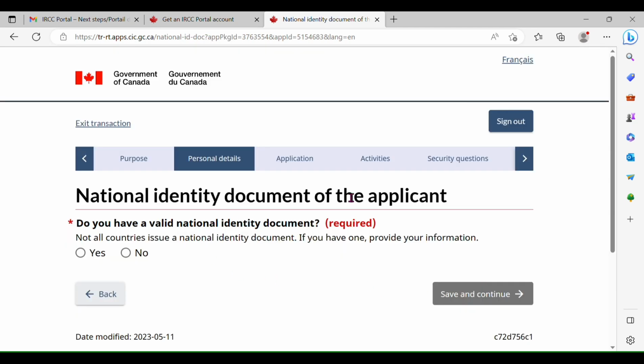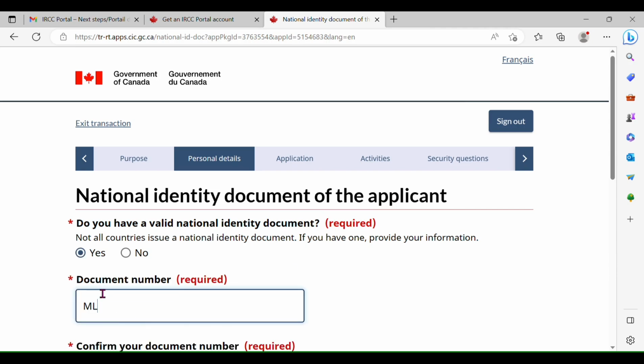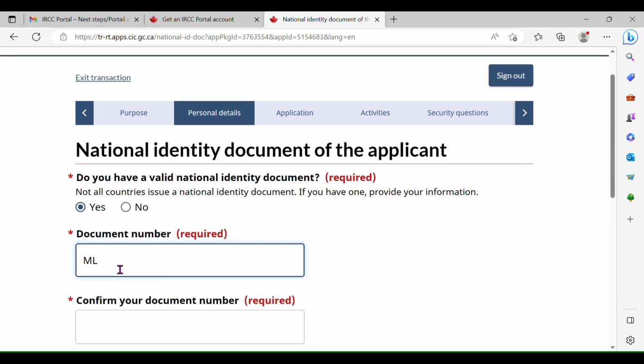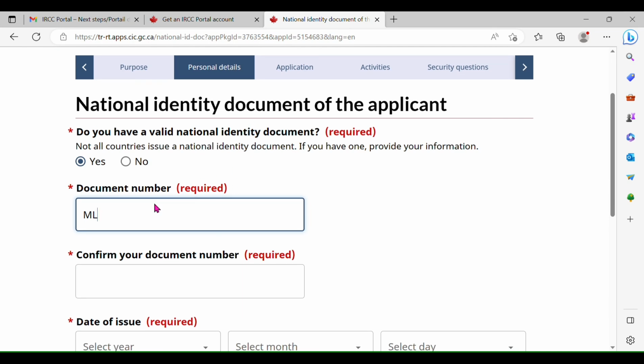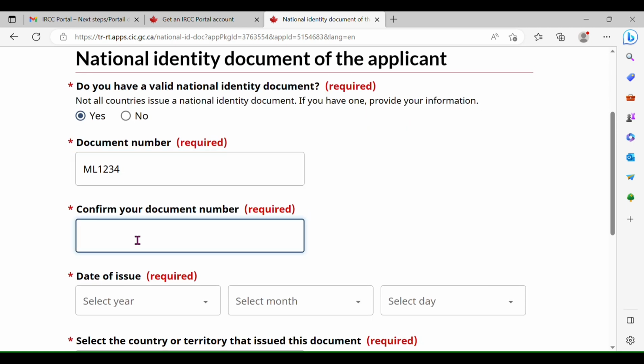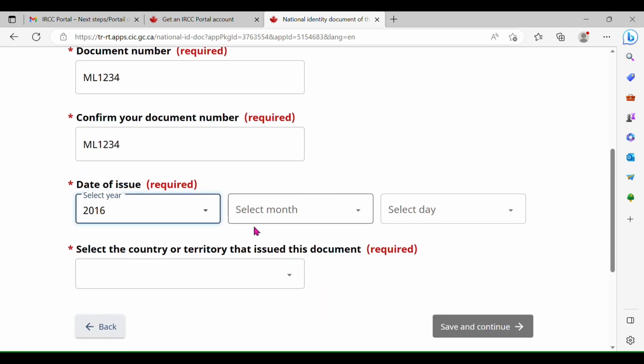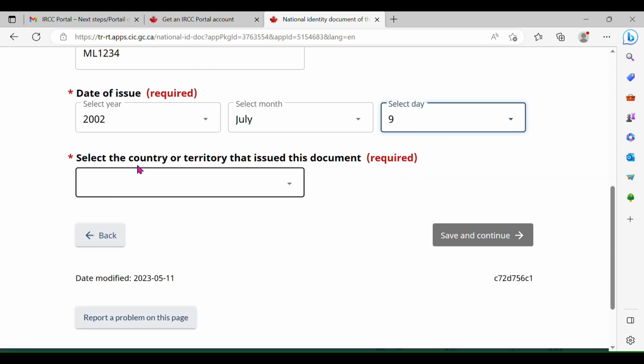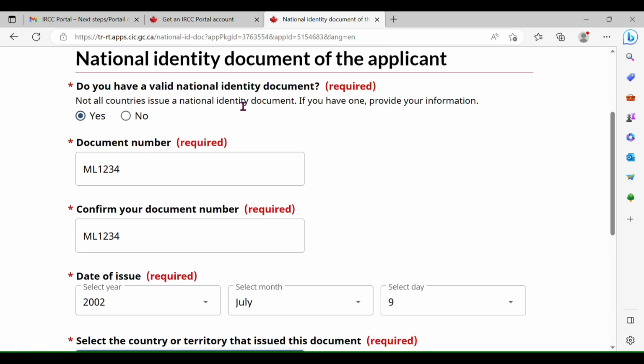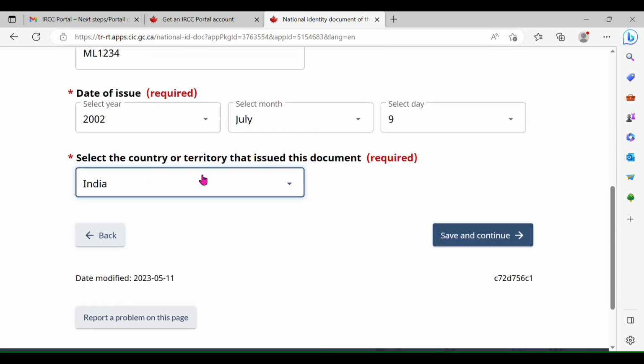Nationality identity document of the applicant. So you have to provide the document number of your national identity. I'm just putting a demo document number here. Date of issue. Select the country or territory that issues this document. So you can select the country which has issued your national identity document. I have selected mine. Then you can hit save and continue.